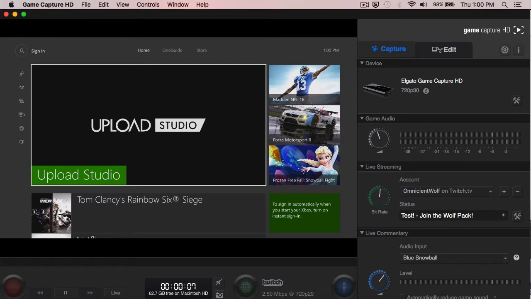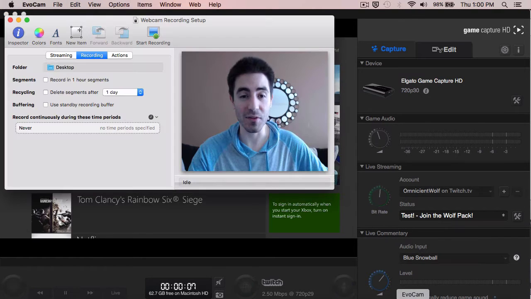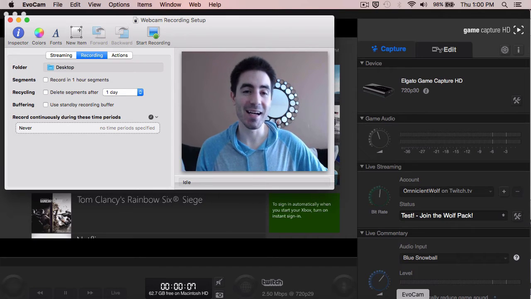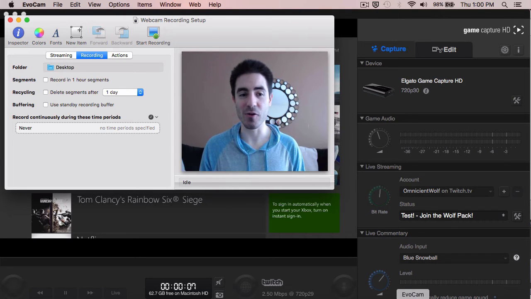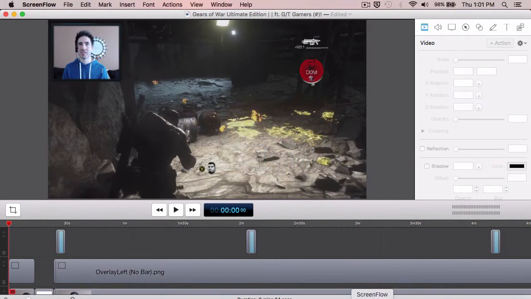At the same time, I record my face cam using another program called EvoCam. Here it is. What I like about this program is that it really records the size that I want of the webcam. I don't necessarily need my webcam in full 720 or 1080p HD. I just need it for that little face cam inside my videos. So I am able to choose that size, and it makes the webcam size, the size of the file I should say, much smaller. Next comes the editing.